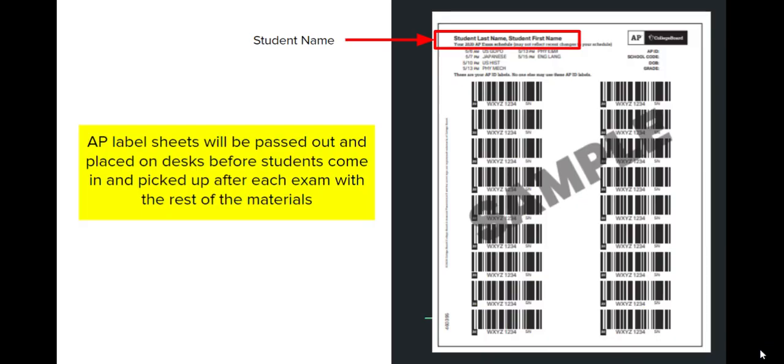AP label sheets will be passed out and placed on the desks before students come in, and picked up after each exam with the rest of the materials.